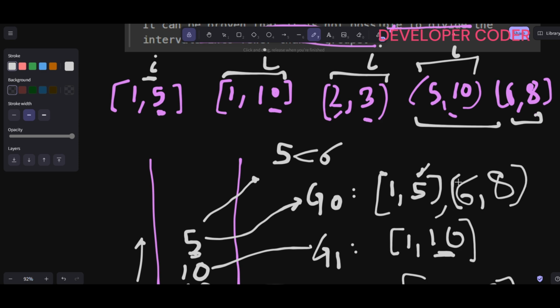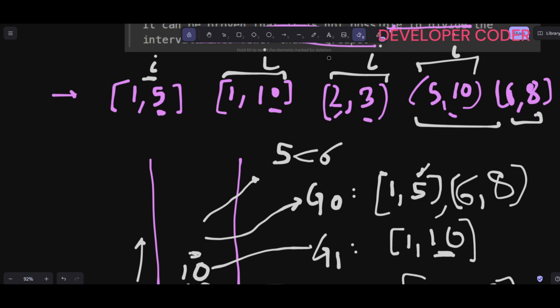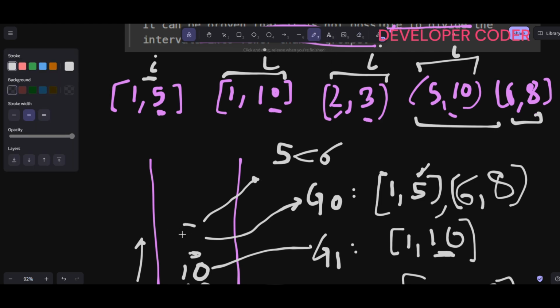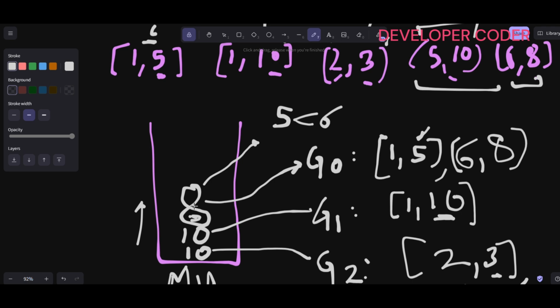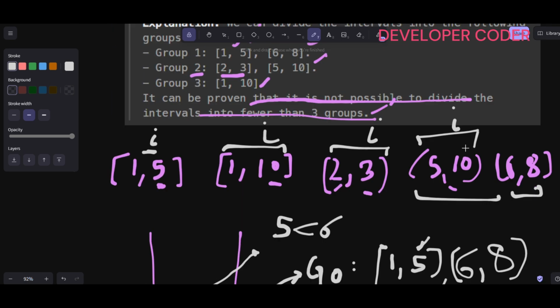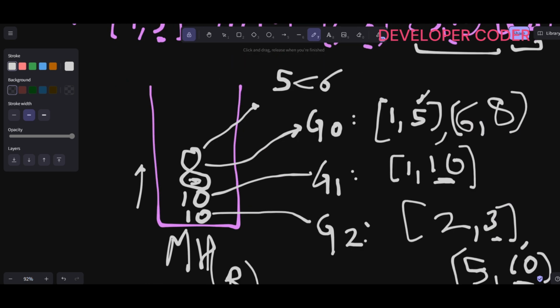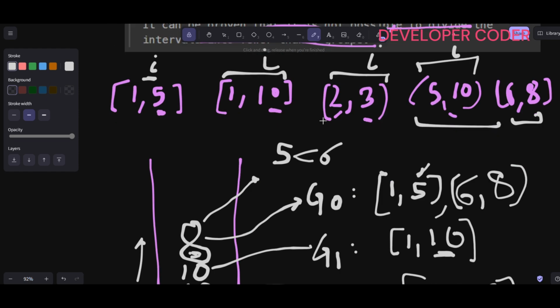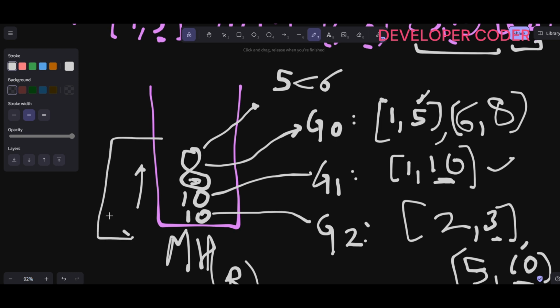Okay, so I have added this. Now from G0, I have to remove this 5, and in place of this 5 I have to add 8. 8 is going to come to the top because 8 is the minimum. So see, 1 5, 6 8, 2 3, 5 10, and 1 10. In the end I just have to return the size of this main heap. The size of this main heap is 3, so that is why I am returning 3 as the output.